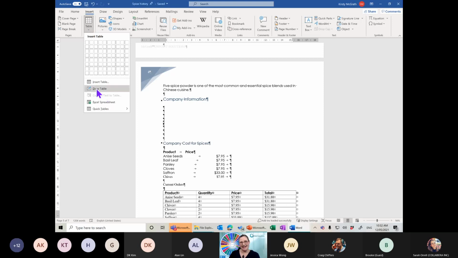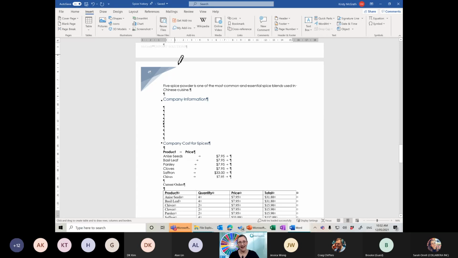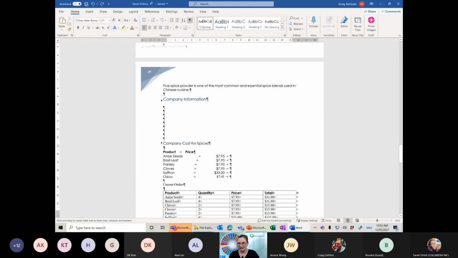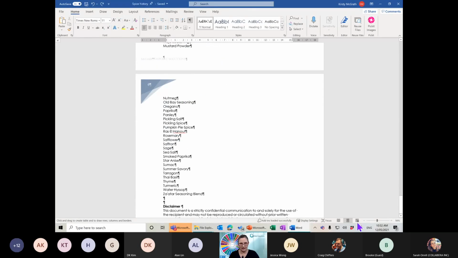So in here, see how it's got draw table? What I'll often do is I often don't start with insert table and choose 3, 4. I actually usually build it all myself. So I might go, hang on, it's moving around a little. I'm going to come down to the bottom.